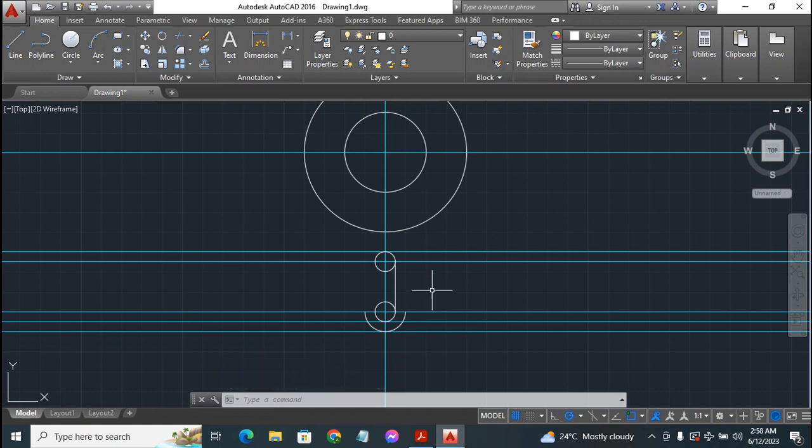I'll press the space bar on the keyboard to re-enter the previous command. So I will locate the tangent point on this circle as well, click on it by left clicking on the mouse. Locate this, left click on the mouse. That's it. Next up, like I said earlier, we don't need the complete circle. All we need is just the curve.